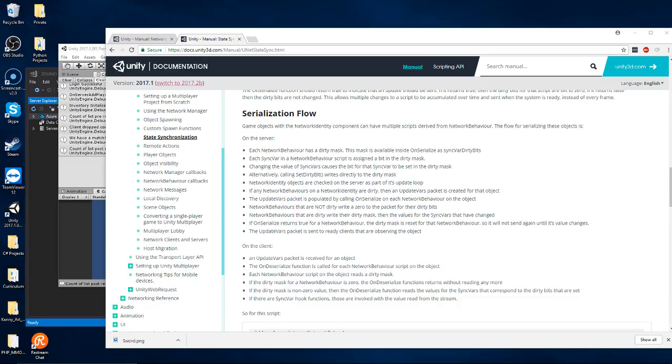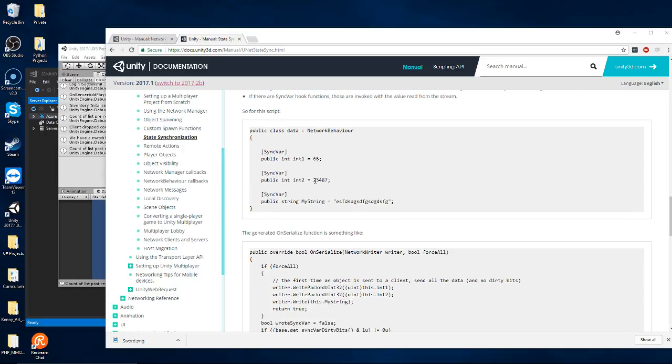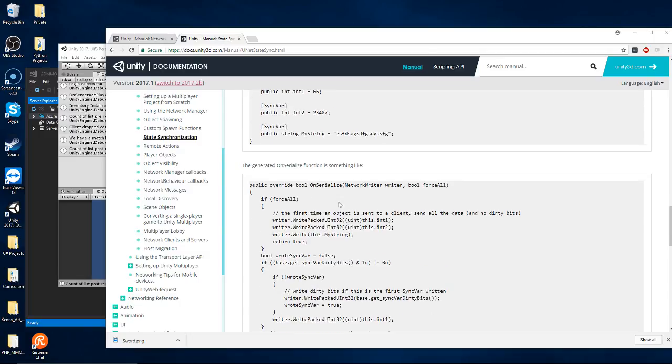Alright, on the client, the update vars packet is received for an object. The OnDeserialize function is called. Each network behavior script on the object reads its dirty mask. If there are sync var hook functions, these are invoked. So for this script, we have int1, int2, myString. The generated OnSerialize function is something like this.